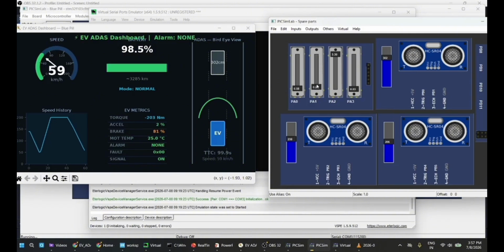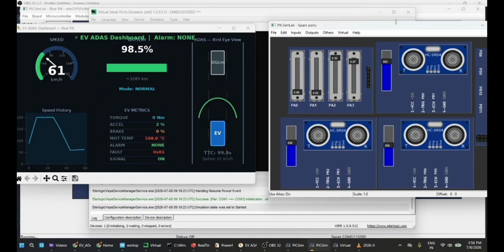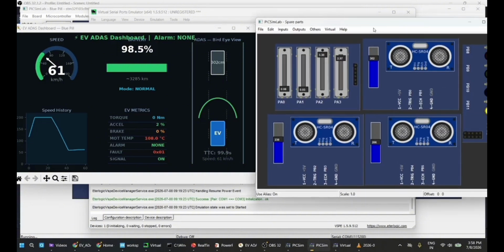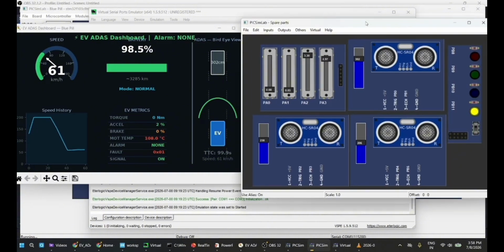When I give the accelerator, the battery will reduce normally, because it's an EV car. When I give the accelerator, the battery power will reduce gradually. The total speed is 200 km/h. It shows the torque of the car. Here below we can see the car torque, temperature, accelerator, brake, alarm, fault signal, all like that.